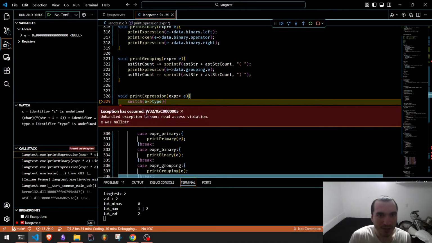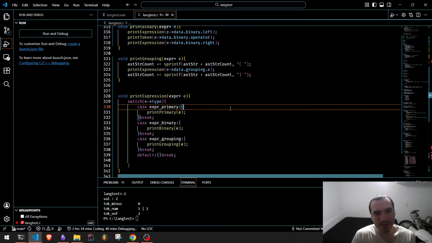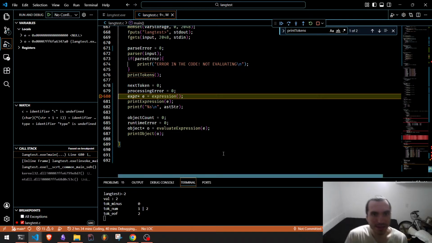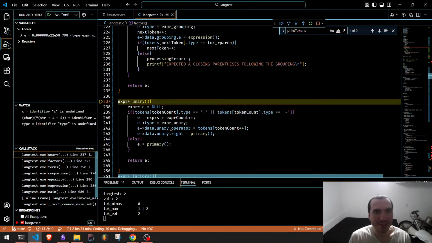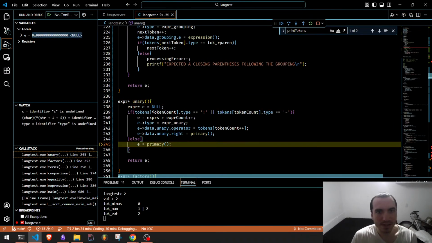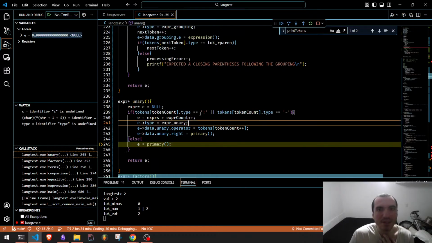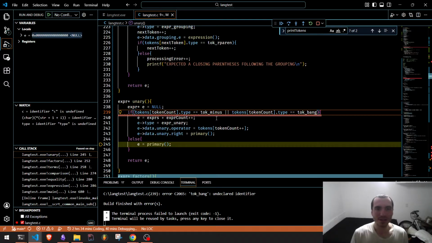Let's see. Oh yeah, okay. So e is still null. That's because... Why exactly? I know I'm forgetting a step, but I can't remember what it is because there's so many pieces involved. Equality, comparison, terms, factors, unary. Okay, token. Token count is 3, minus num. Man, that's embarrassing. We want to have a token minus or a token bang. Did I ever add a bang token? Okay, I never added a bang token.